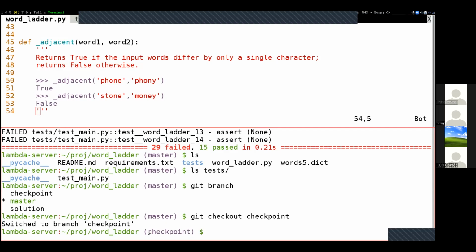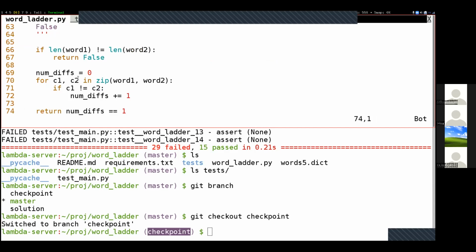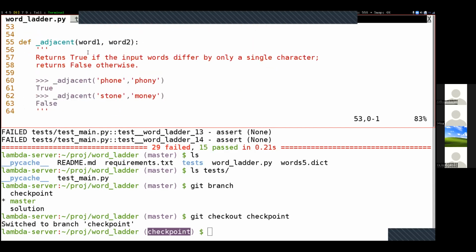When you switch branches or do something in the terminal that affects the contents of a file, by default, Vim does not automatically load those changes. In order to make Vim reload a file, the command is :e. E here is short for edit, so we want to re-edit the file, :e. I do that, and now you can see it's made some changes up here. The file is larger, and here's the solution for the adjacent function right here.